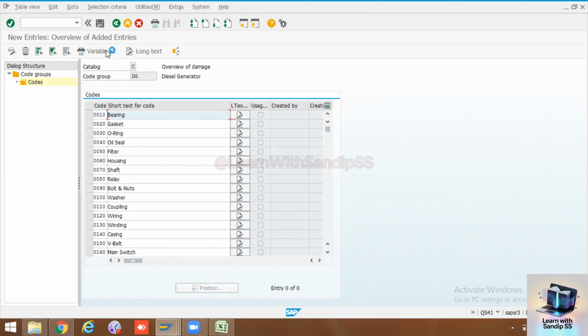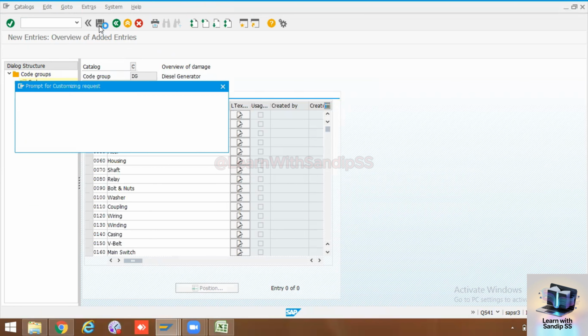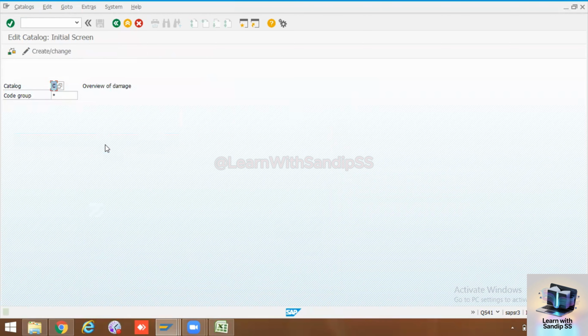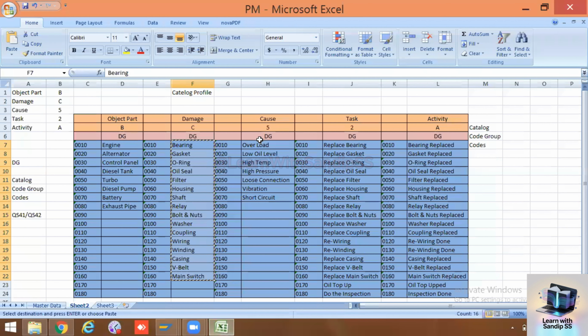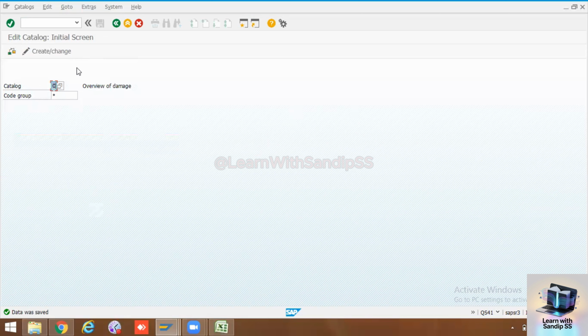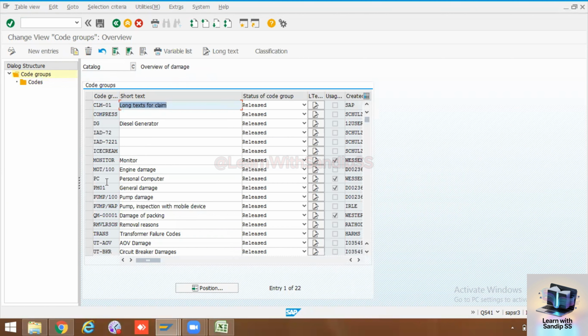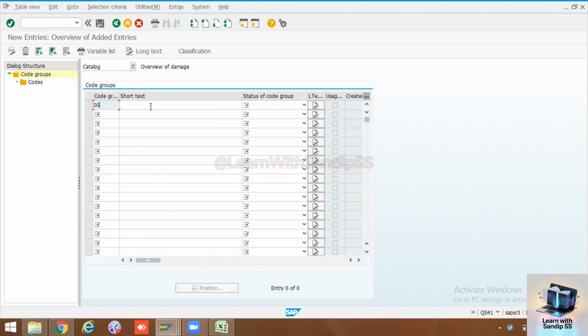Switch. Okay. Save. Okay, C done. After that we have 5. 5 means false. Okay, so C, DG is not there. I will make a new entry. So code group will be diesel generator. So we are assigning all those codes to our code group diesel generator.